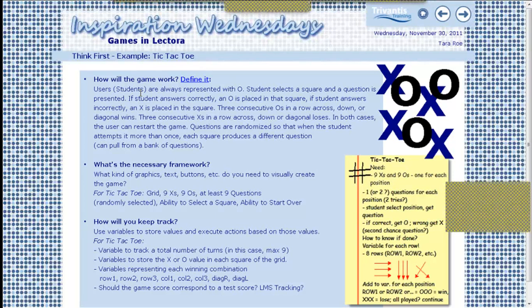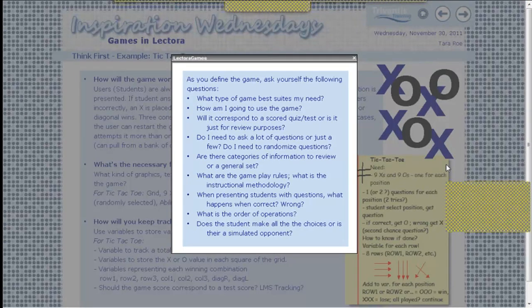So first and foremost, how will the game work? Well, let's define it. If you take a look at this pop-up window, these are questions that you want to ask yourself before you develop any one of your games. This can be applied to any custom game that you want to create. So here are some things you want to ask yourself. What type of game best suits my need? What is my content about? What's my subject matter? What are my learning objectives?